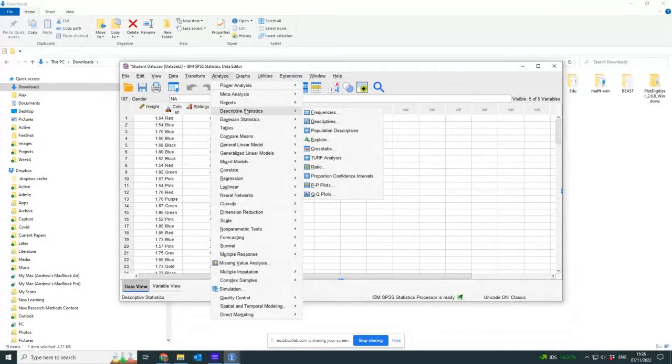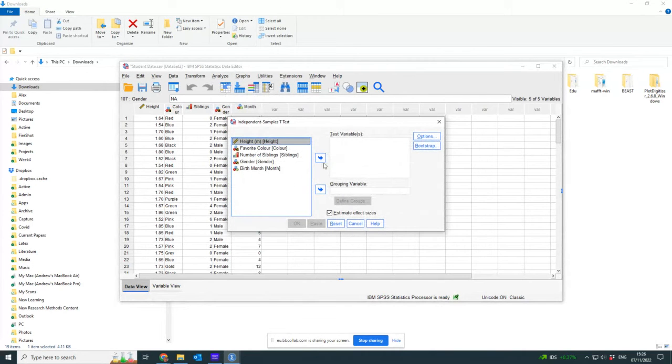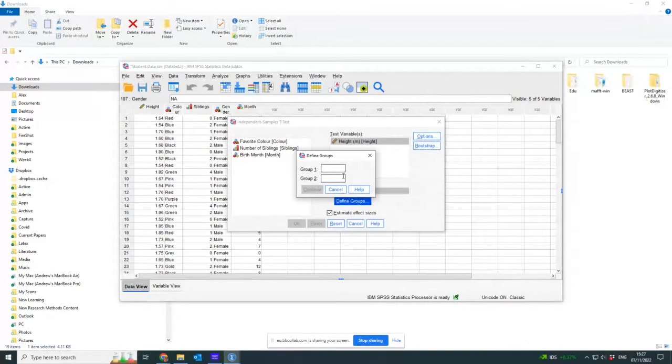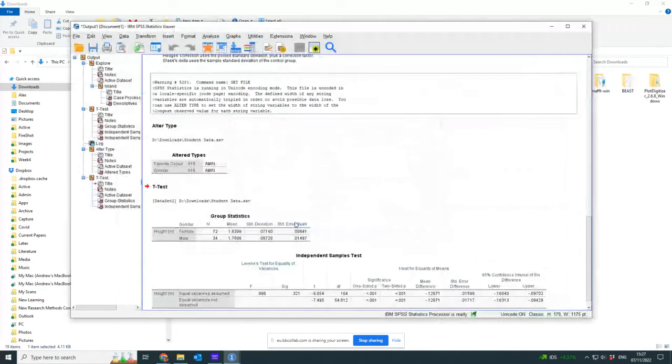Okay, so let's go to analyze and compare means. I don't want descriptive statistics. So again, this is an independent sample because male and female are separate to one another. The test variable is height. Grouping variable is gender, and I have to define the groups. I said, depending on which way around you put female and male, depends on whether you get a negative difference or a positive difference. Continue. And let's flick off estimate the effect size because I don't really want to do that. And press OK.